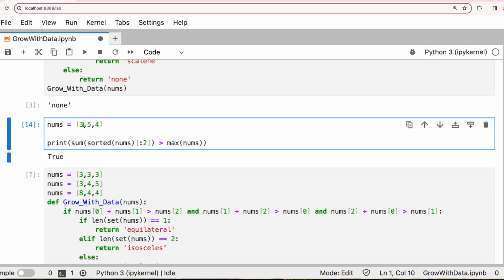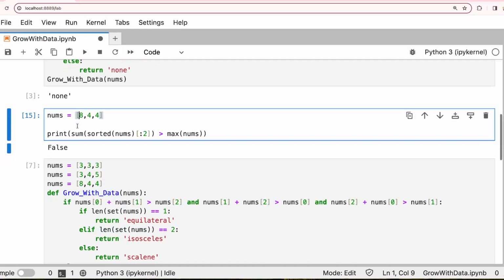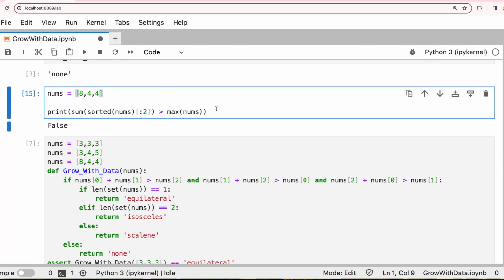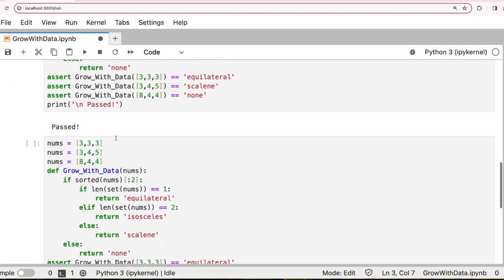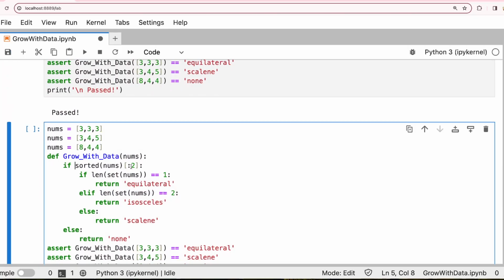So if you put 8, 4, 4, it's not, right, because 4 plus 4 is 8, which is not greater than, it's greater than or equal to, right? So this is not going to satisfy. So instead of going with, let's copy this, I'm lazy to type again. So instead of going with the longer version of it, we simply say the sum of the sorted nums of the first two elements should be greater than the max element, right? So if that is the case, then it's a good triangle. It can be a triangle, right? And then we can go with the different types of triangle.